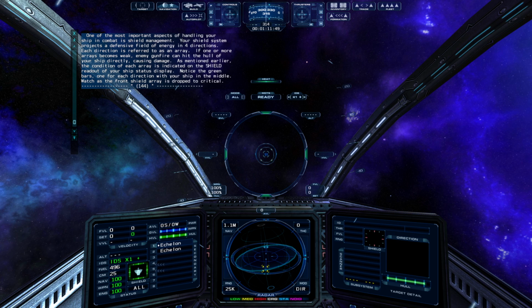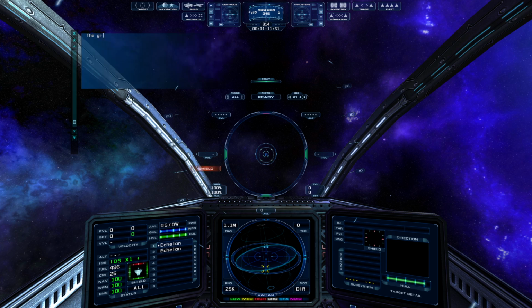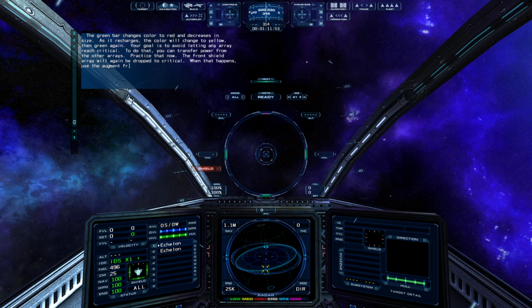Watch as the front shield array is dropped to critical. The green bar changes color to red and decreases in size. As it recharges, the color will change to yellow, then green again. Your goal is to avoid letting any array reach critical. To do that, you can transfer power from the other arrays.